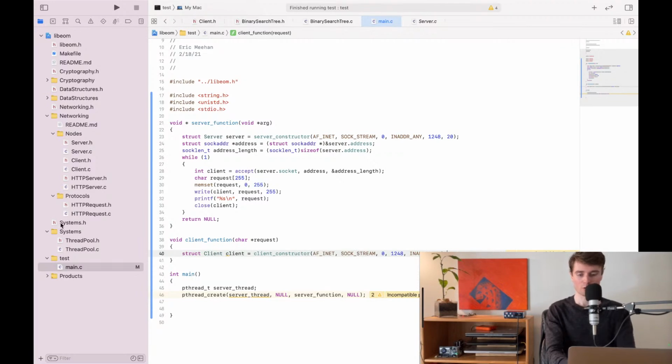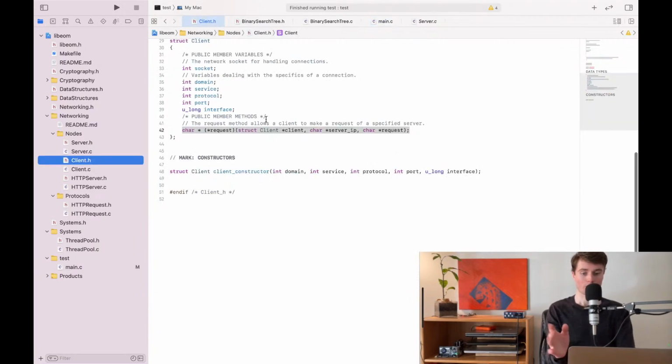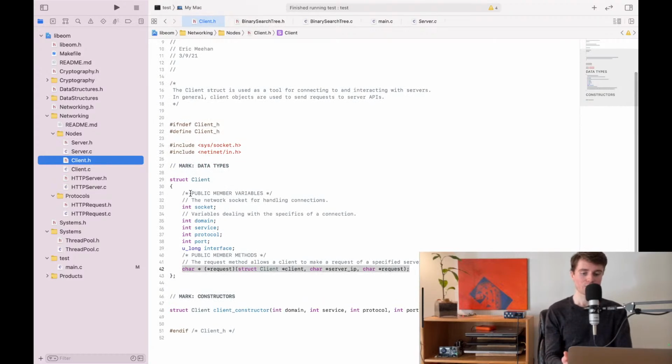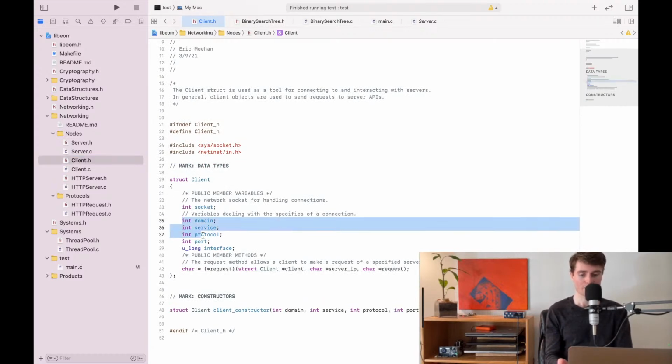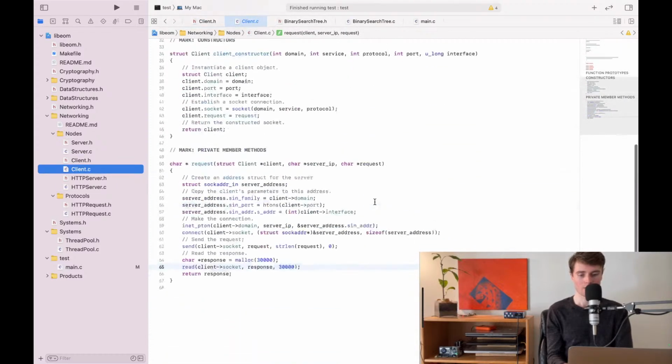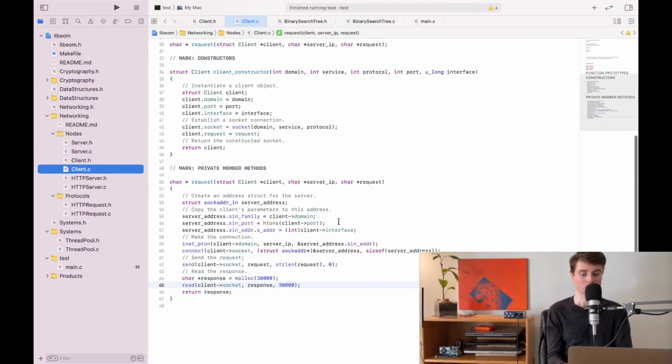So let's take a look at this client for a moment. Here, it's very similar to the server. We have a bunch of parameters that we just save as members in the client object, and then we are going to create a socket. And we also have a member method here called request. And this is going to basically make the request to a server for us. We have to pass it the server's IP address and a character pointer to the request itself.